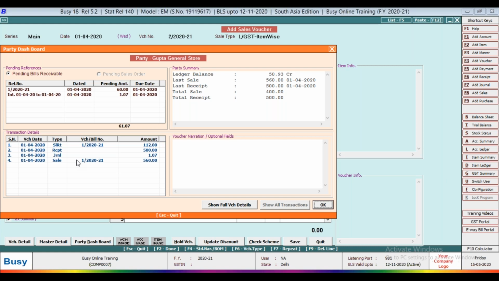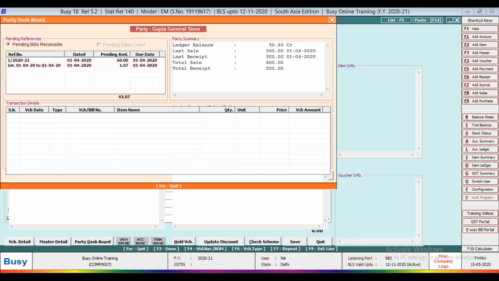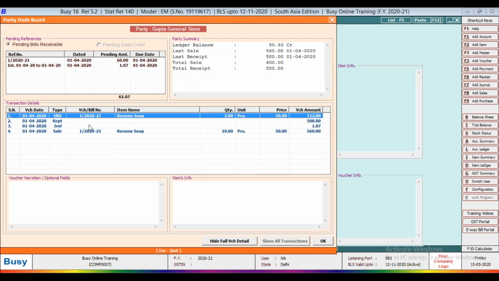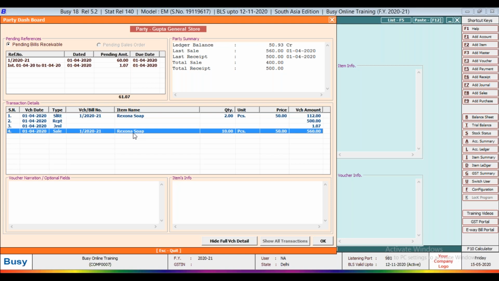return, receipt, journal, sales, on which date, and what is the invoice number and its amount. If you have defined any voucher narration or optional field you are using at the time of voucher creation, then here it will be coming. Show full voucher detail. Suppose you have clicked on this option, sale, then it is showing full voucher detail. Serial number 4, dated this, type sale, voucher bill number this, item name this one, quantity defined, unit, price, and voucher amount. This is showing full voucher detail.